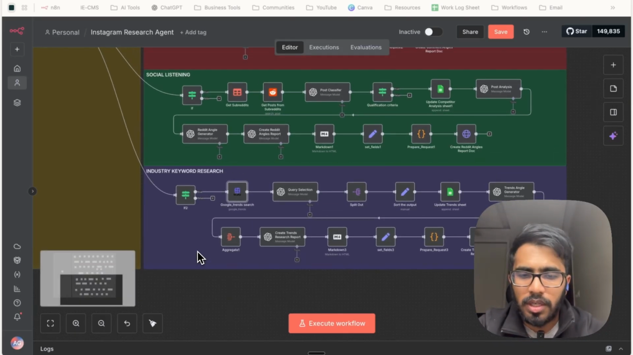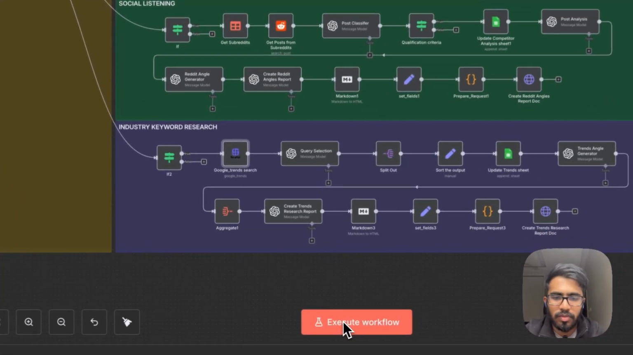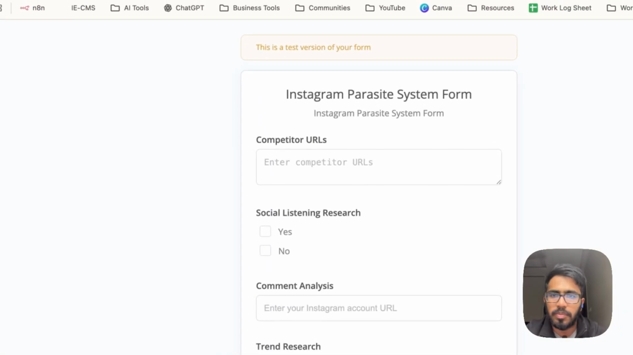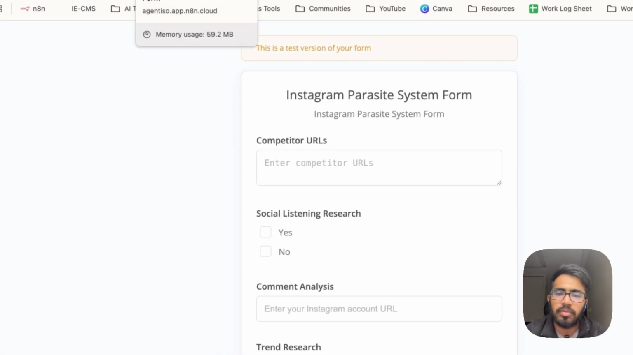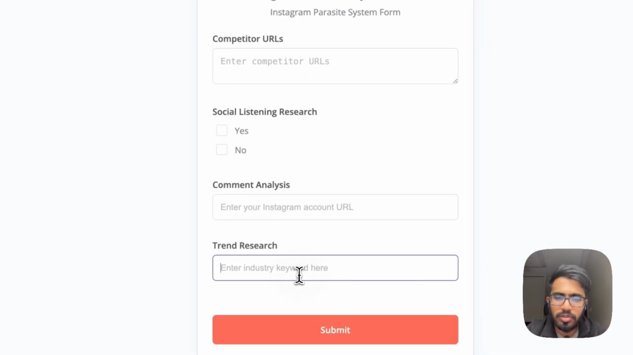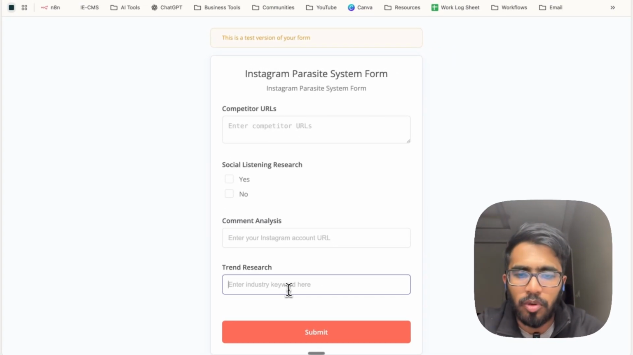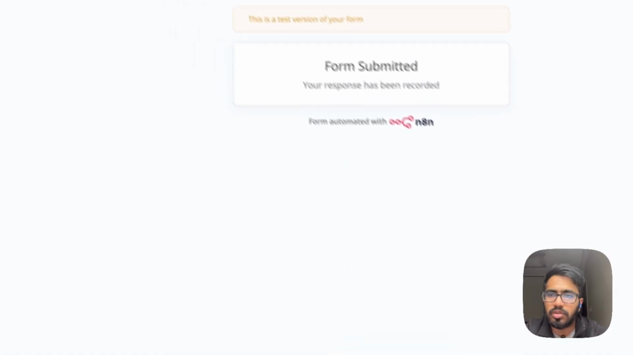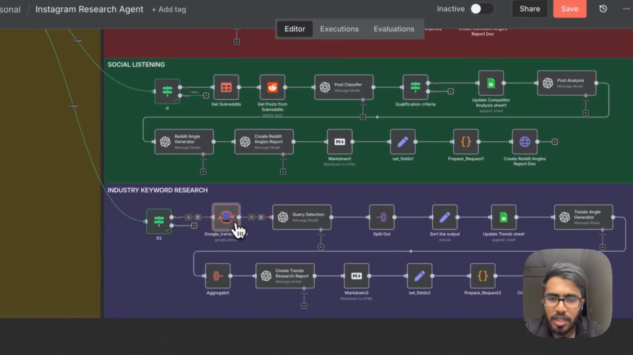So let's begin. Click on the execute workflow here, and this pops up the main submission form again. And for the trends research here, you just have to enter the broad keyword of your industry. Let's say I'll add fashion here, and then I click on submit. Right, so the form has been submitted and now it has started.